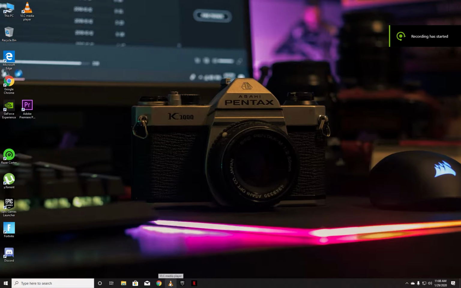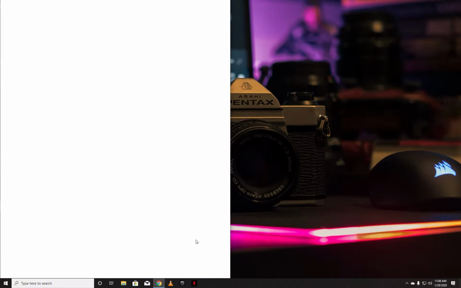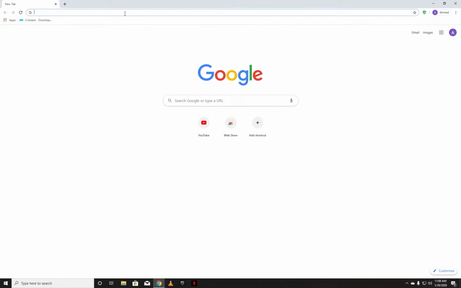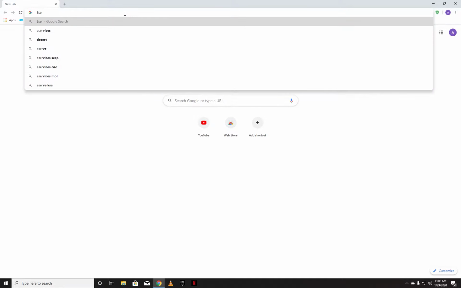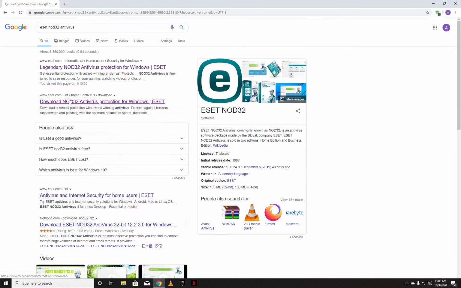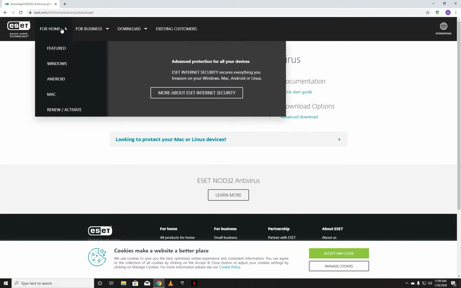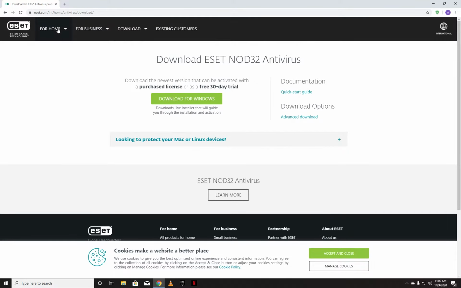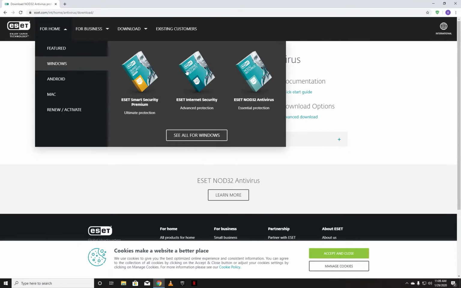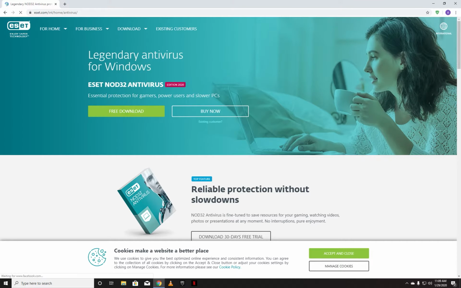Install ESET Antivirus system. What you want to do is go to Google Chrome, maximize this, and search for ESET NOD32 Antivirus. Then you have to go to download NOD32 Antivirus. After that, what you want to do is select Home, Windows, NOD32 Antivirus.